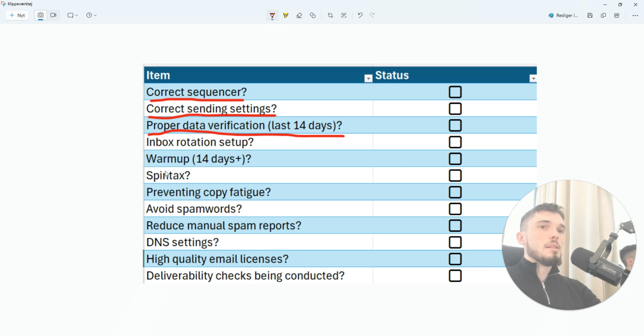The next thing is inbox rotation, and this is something that we've noticed become increasingly important. Instead of having, let's say, 50 email accounts that you're sending emails from and just using those continually, you want to set up 100 accounts so you can create 2 batches of 50 and then rotate them back and forth every 3 to 4 weeks.